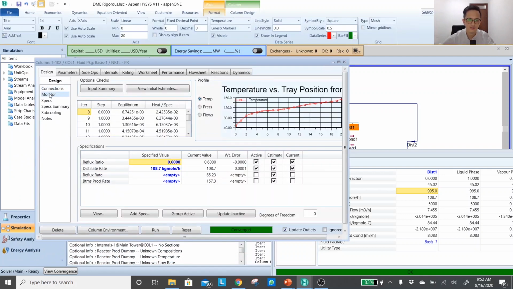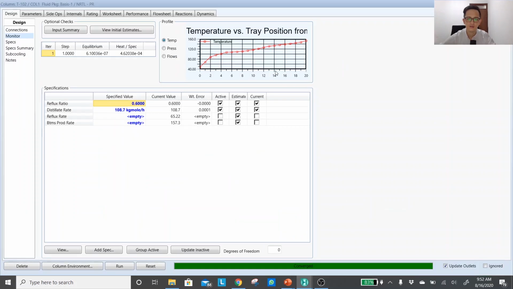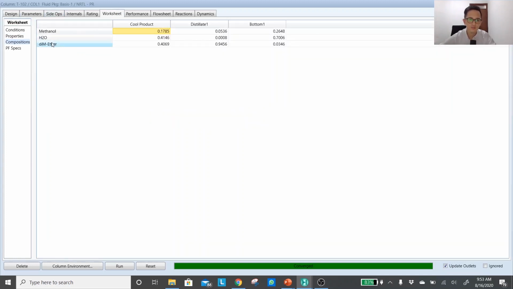Once I do that, I go to the monitor and run it again. Now it looks much better. Why? Because the top stage already reached around 45 degrees C, the bottom already reached around 155.8, and it looks good. The temperature is gradually increasing toward the bottom stage, and that should be normal. Now I go to the worksheet, composition. It's better, not perfect but better.